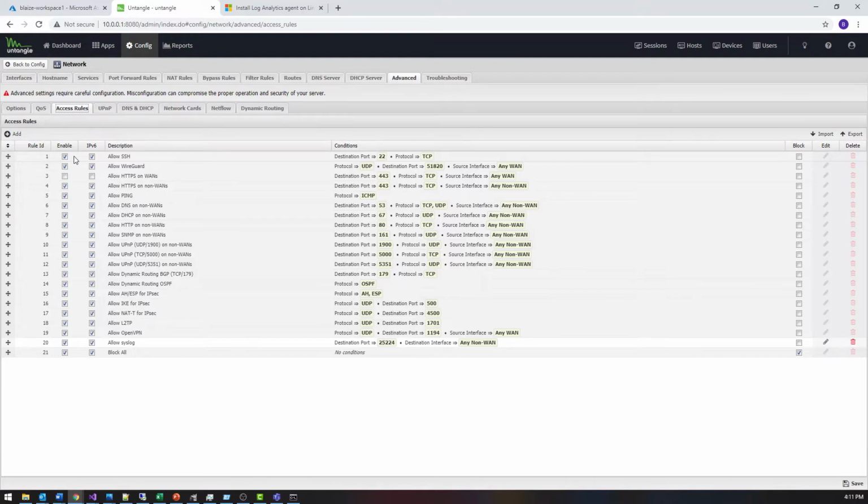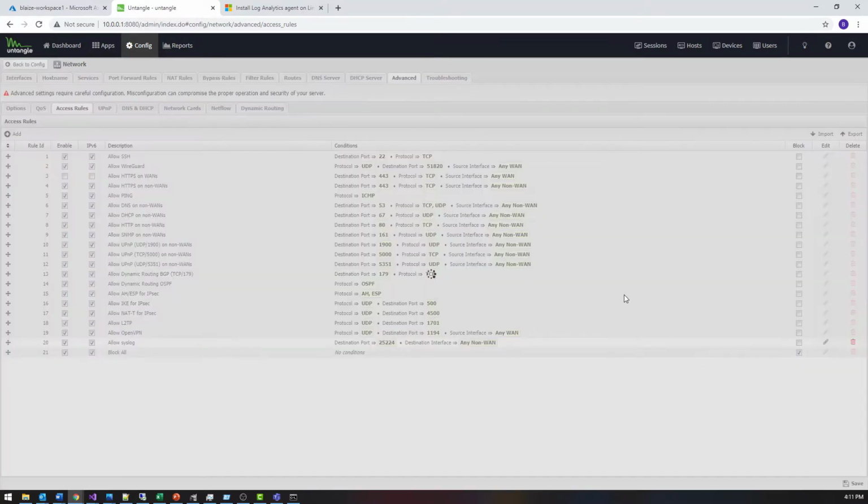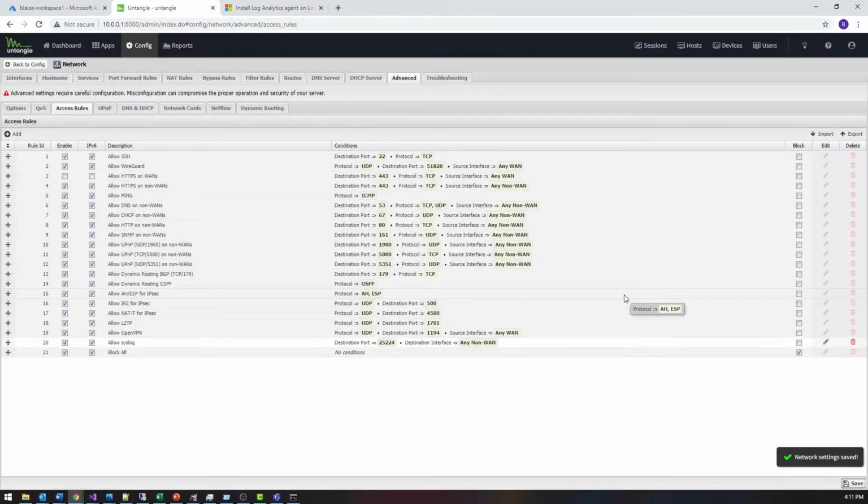Once I'm done with this, I'm going to turn that off, but that's how you would enable or disable it for Untangle. Once it's enabled, you can click save, and then that's going to open up that port for SSH logins into that server.